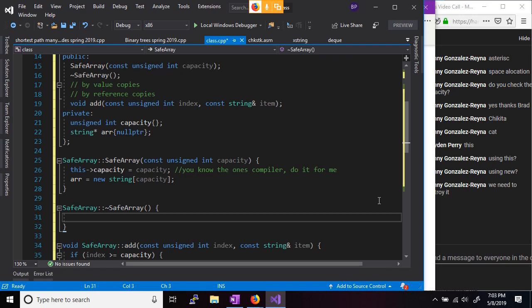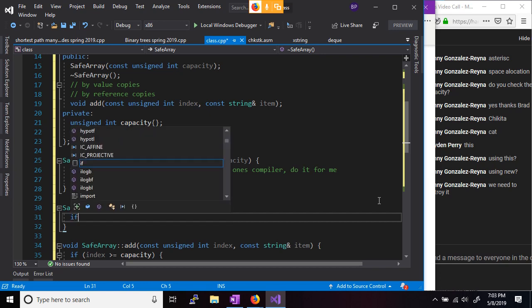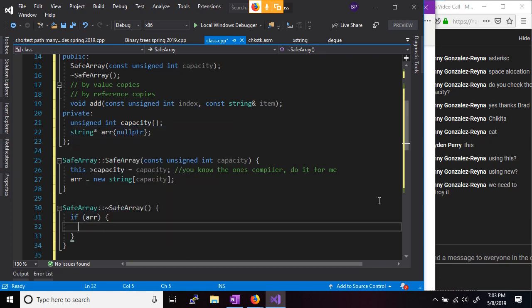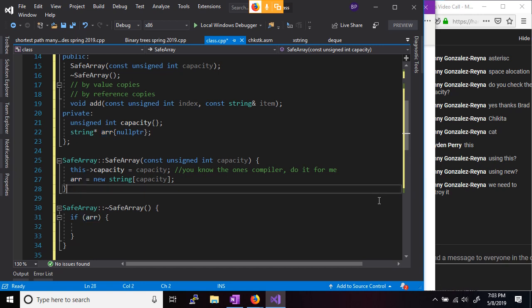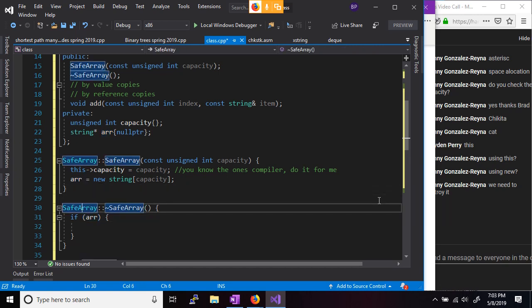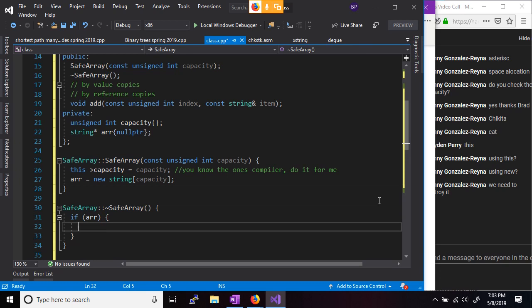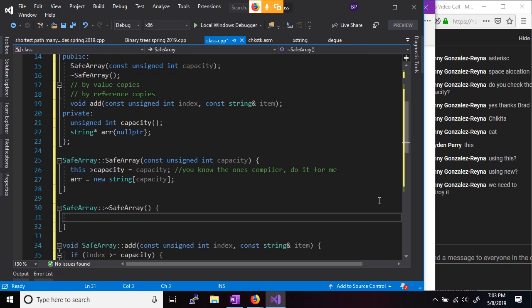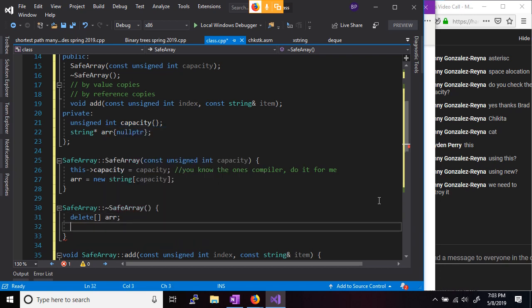What should go in our destructor? If the array is something valid, well, it turns out it'll always be something valid because I always constructed it. You could say that if you want to. I'm not going to. How do I clean it up? How do you deallocate it? Brackets. Yes, don't forget the brackets. And then what? arr. Anything else we need to do?